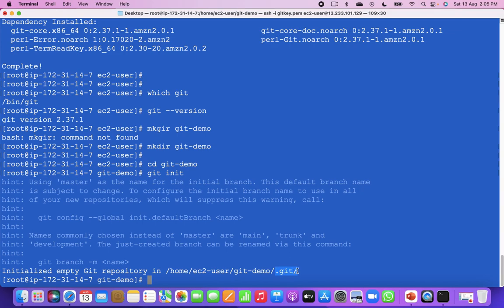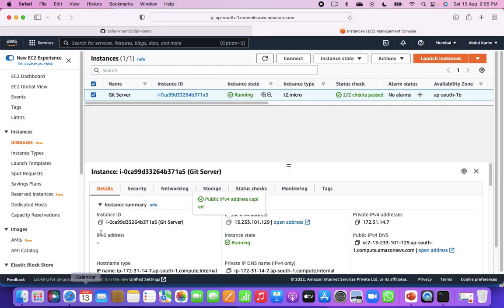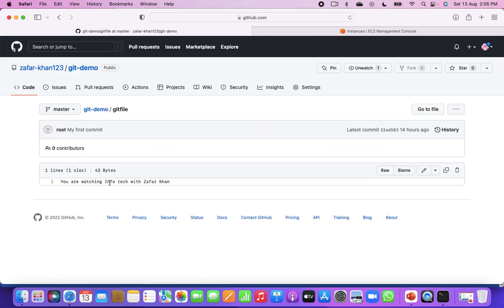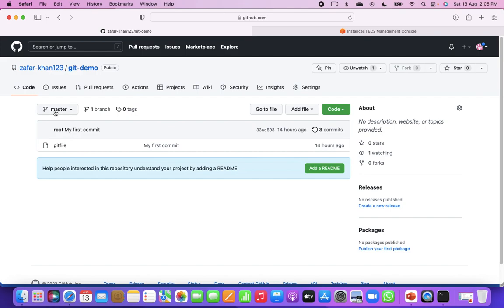Okay, so now we need to connect the GitHub remote repository to pull the file. So this is our remote repository, git demo, and there is a file, git file, over here. It is written, you are watching Infotech with Zafar Khan. I need to pull this file from master, it is showing the master branch.